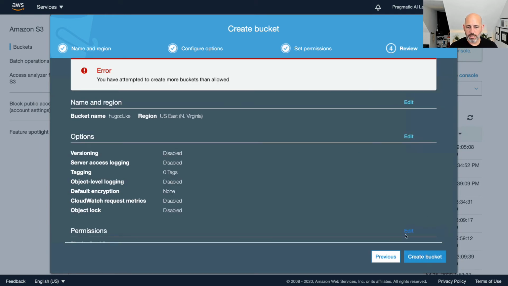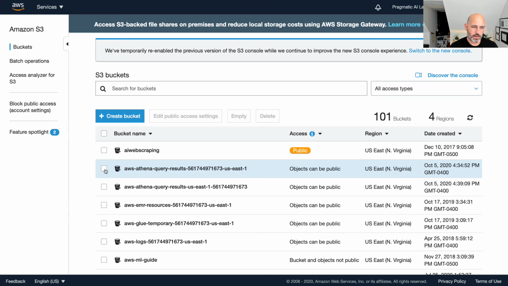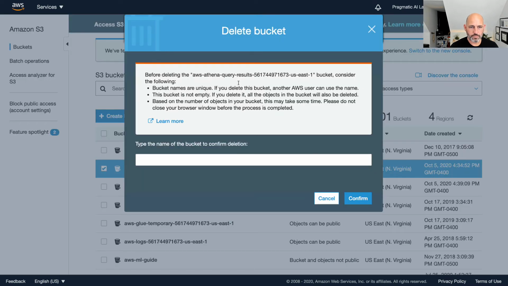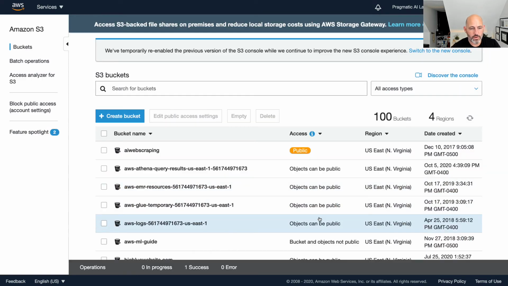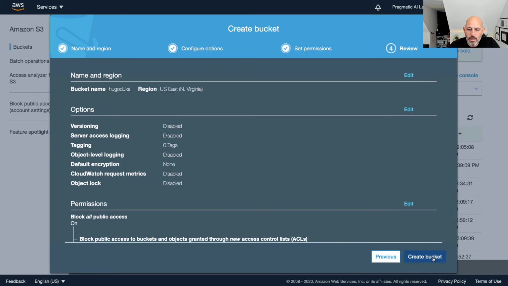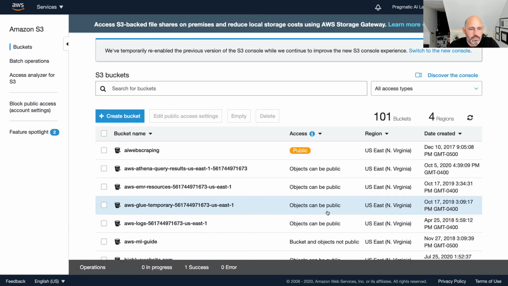Oh, you have more buckets than allowed. Boy, I have a constant problem with that. I'm going to delete this. And it says delete the bucket. Oh, the name of the bucket. Okay, there we go. This is what happens when you're working on AWS for years, is you have too many buckets. Okay, Hugo Duke, here's our bucket. And we'll go ahead and create this.